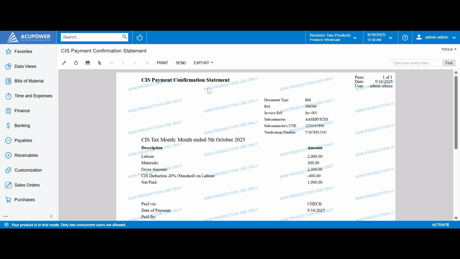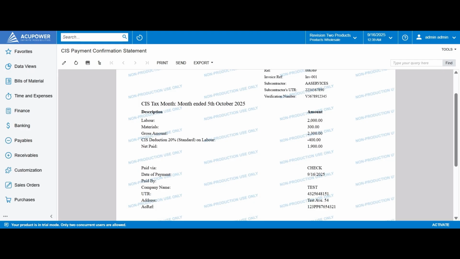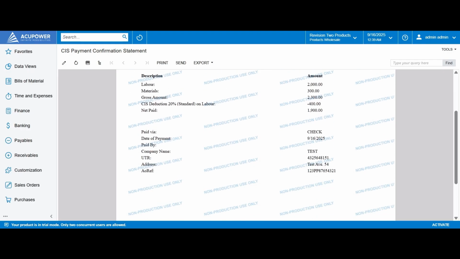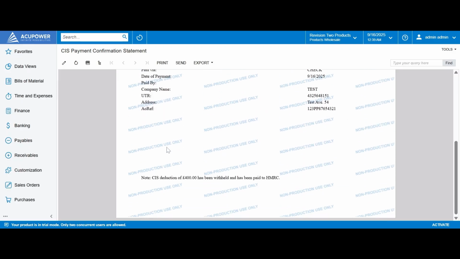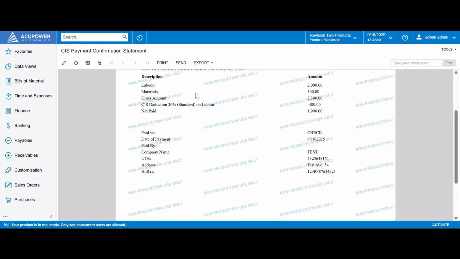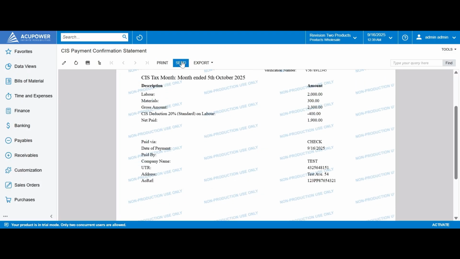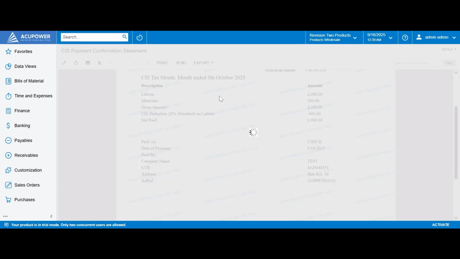So on this payment confirmation statement, we have relevant information just similar to the previous one with subcontractor details, CIS tax month and items paid, and also contractor details at the bottom, and the note which states that CIS deduction of £400 has been withheld and has been paid to HMRC. Again, we can print it for our own purpose or send it to our subcontractor via email.